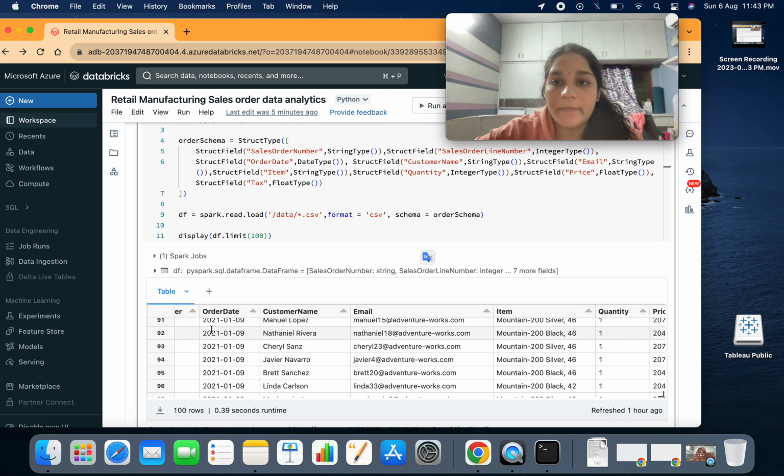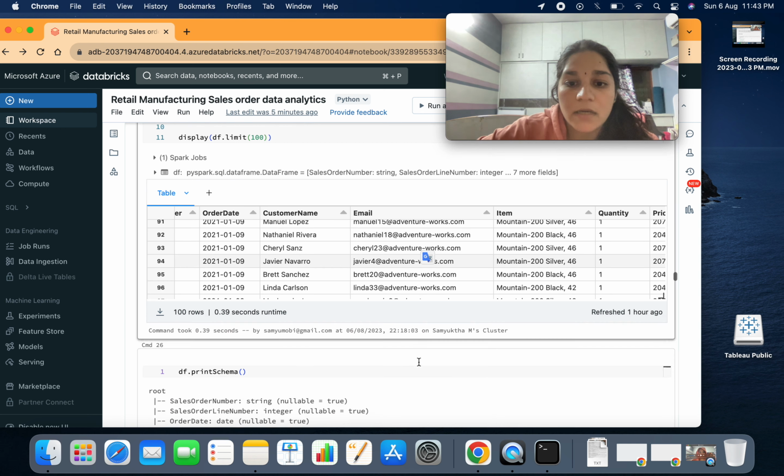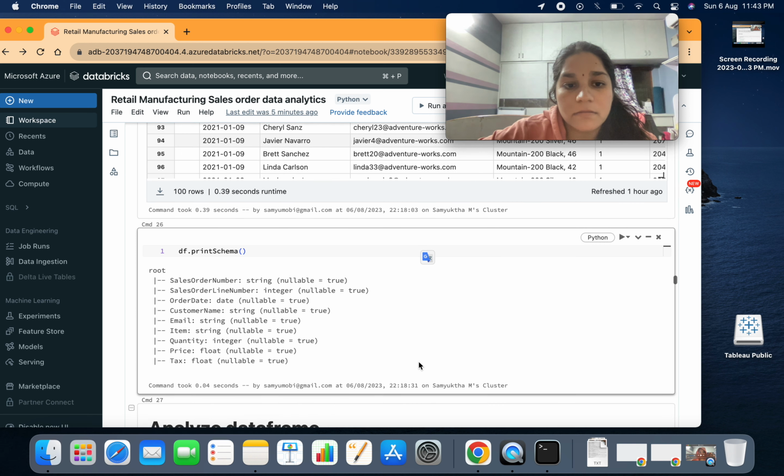You can see all my raw data has been named, and if I want to print the schema, this is how my schema looks. You can pause the video and read each column and the column name, so that you can easily understand the next parts of the video.